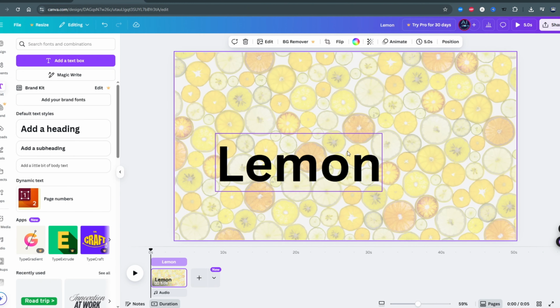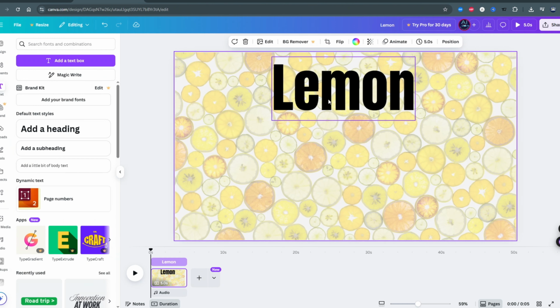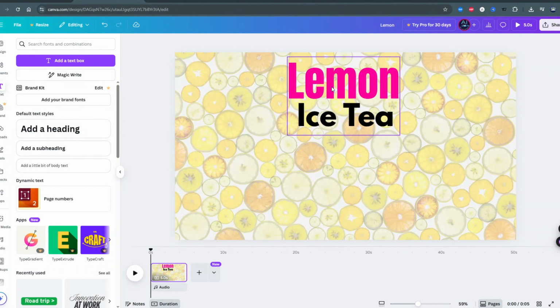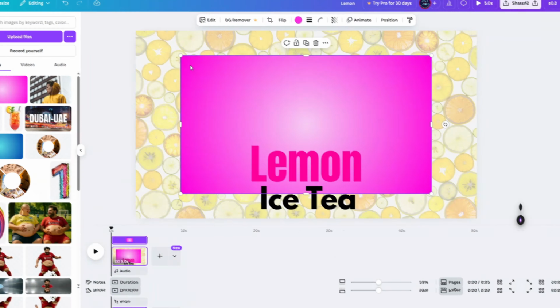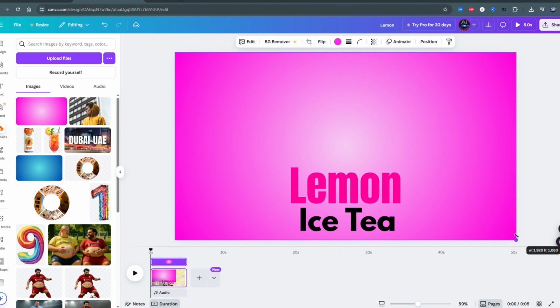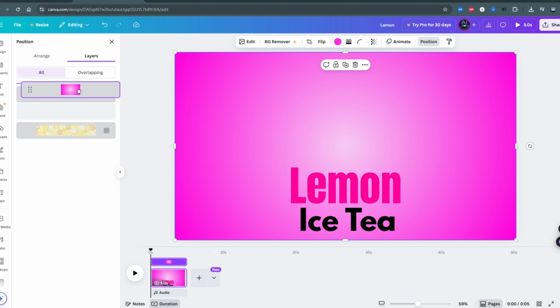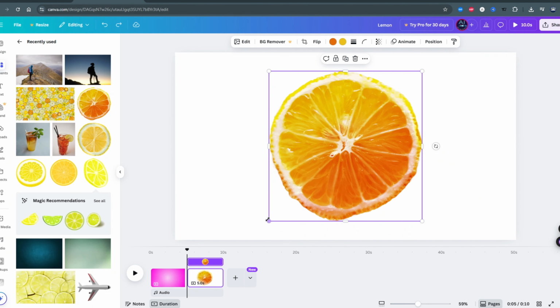The second step, add your text, change the font, and change the color. Type another text and select both of them, group and place them down, and go to Elements again and drag the second image. Resize it. Go to Layers, Show Layers, drag it to the top, and add a new page.